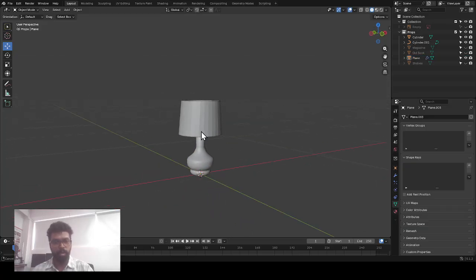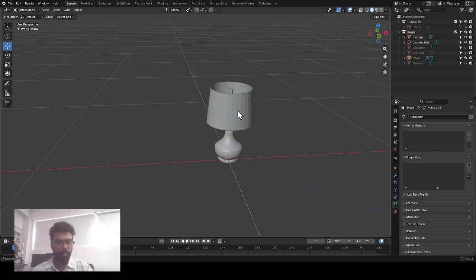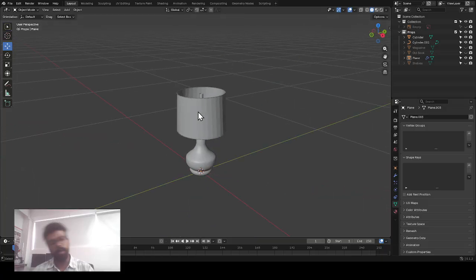Okay, so the model is done. We'll do the textures and lighting during our upcoming classes. So stay tuned.